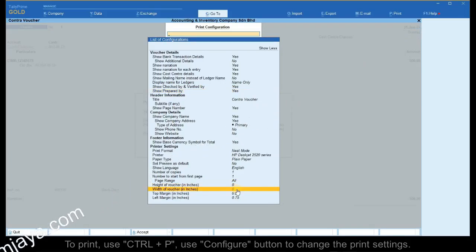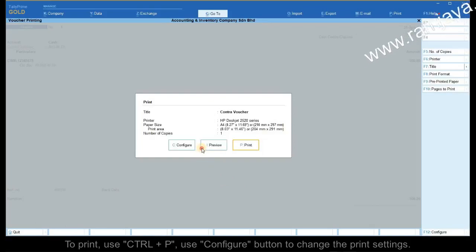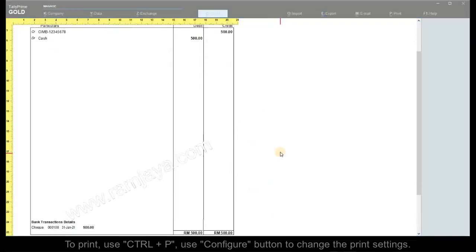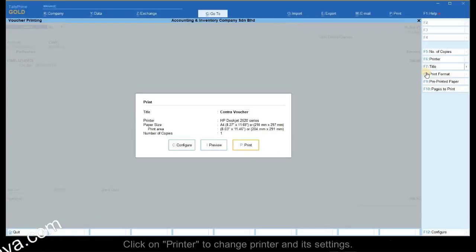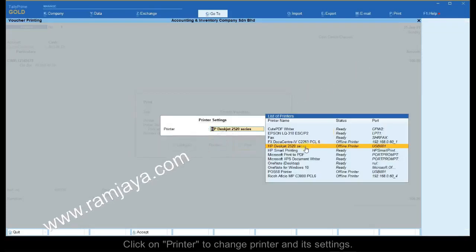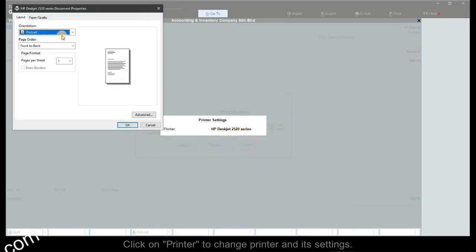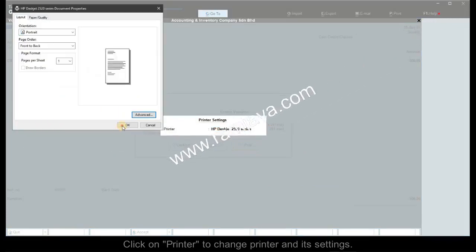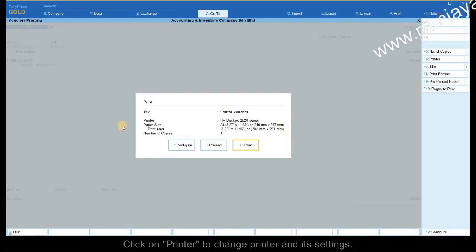Use the Escape key to come back to the print window. You may use the Preview button to view the voucher. Before printing, select your printer using the button Printer. The printer properties is shown where you can select the paper size and orientation. Please note that you may set these printer properties directly in Windows so that they are saved for future use.